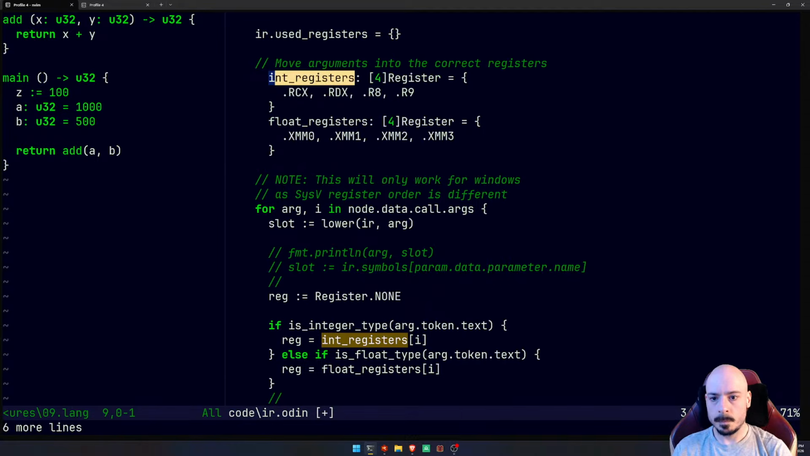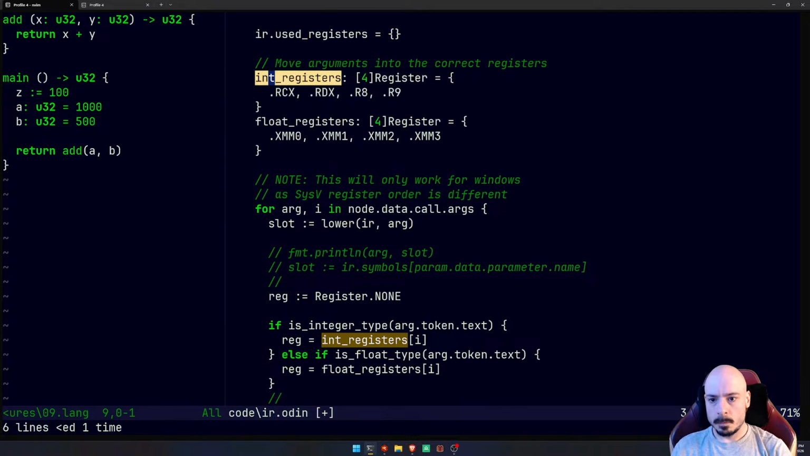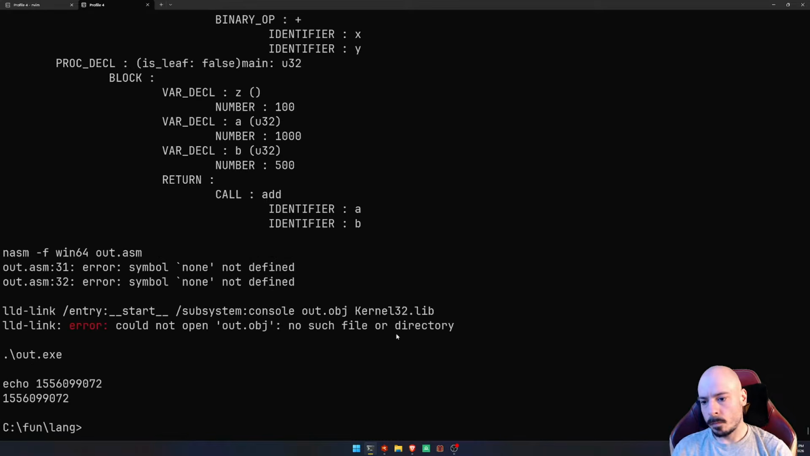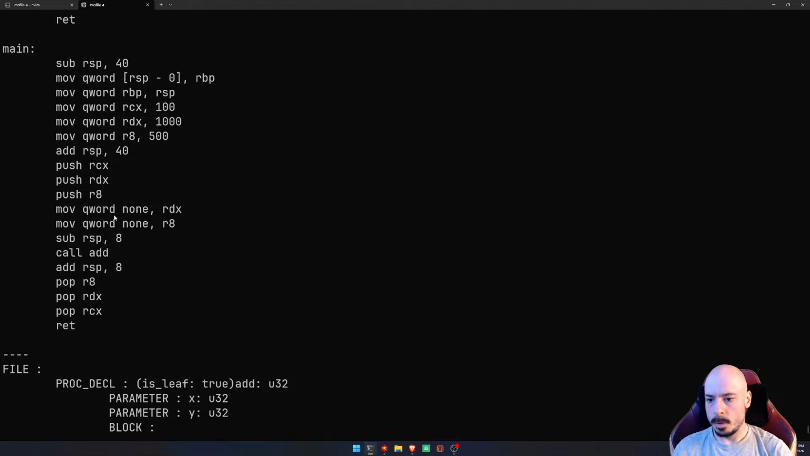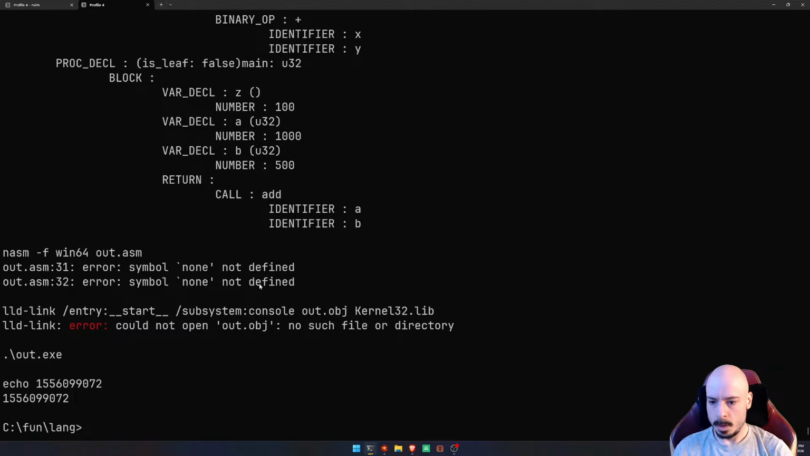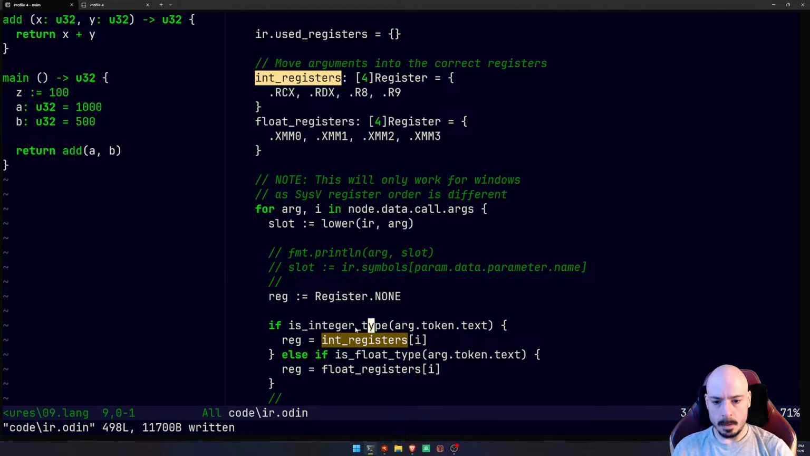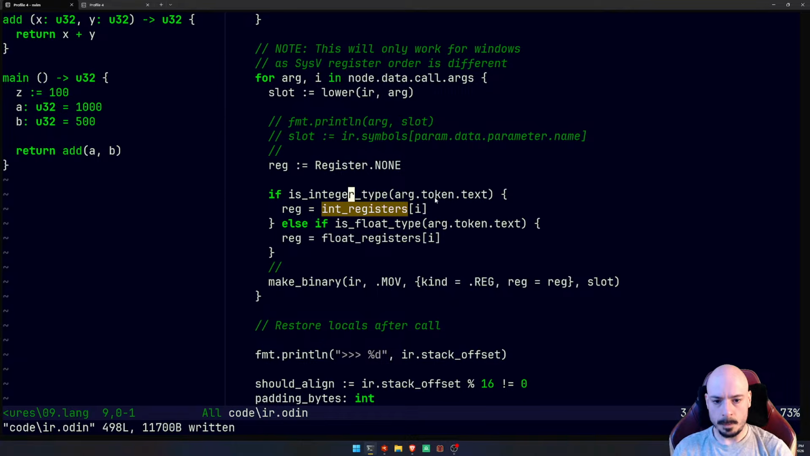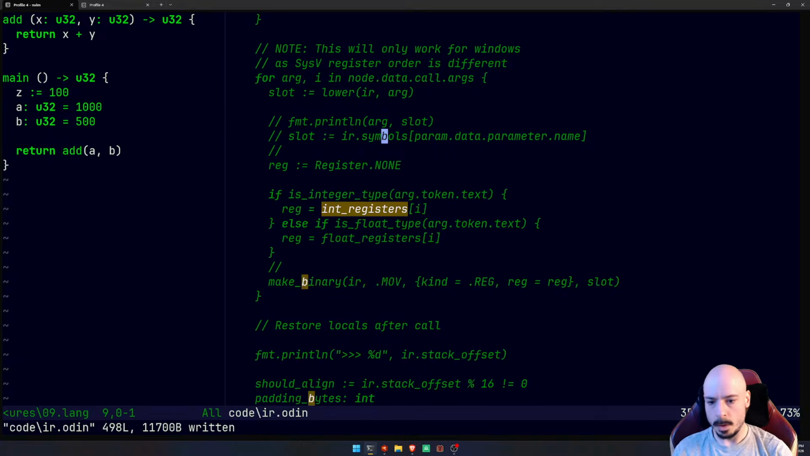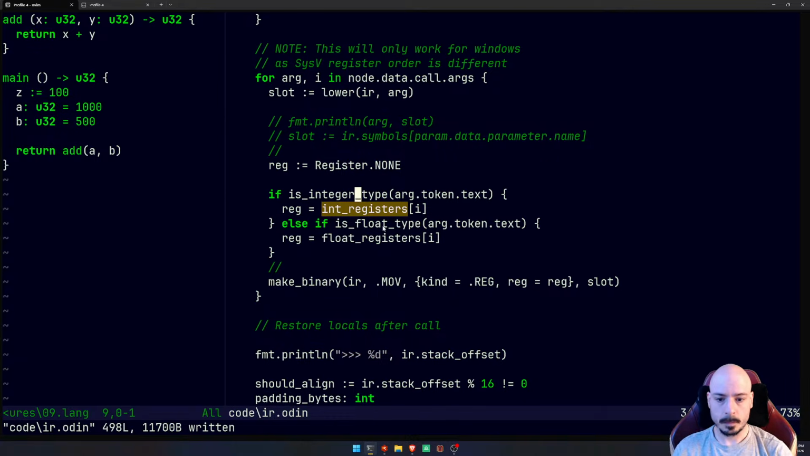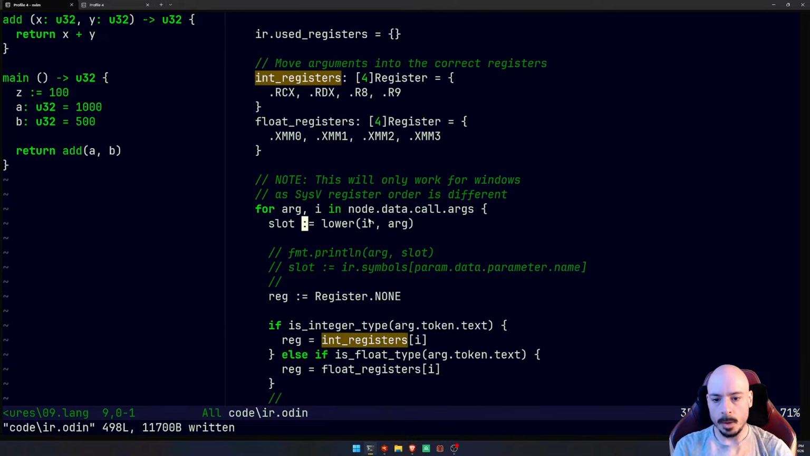But anyway. What do we got now? Move. No, why is it still none? Why? I need to look at what this is actually doing. If it's not an integer type or it's not a float type, then it's not going to work. And I don't think that the type information is included in the text. So that doesn't make any sense.